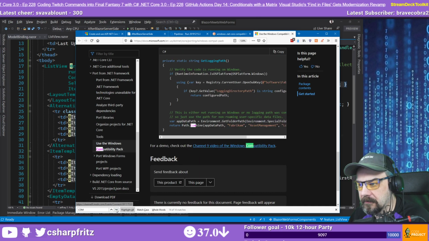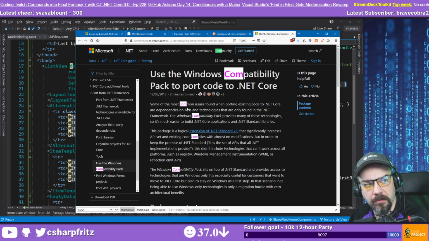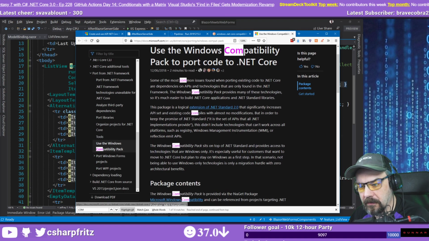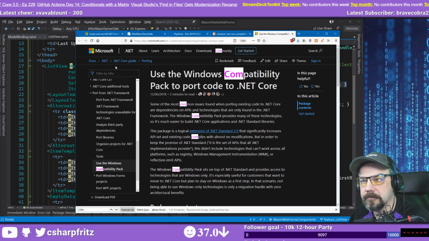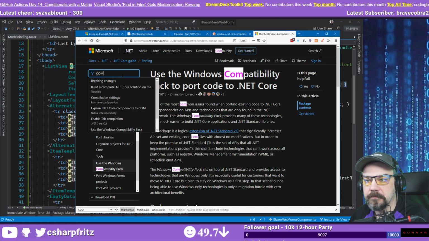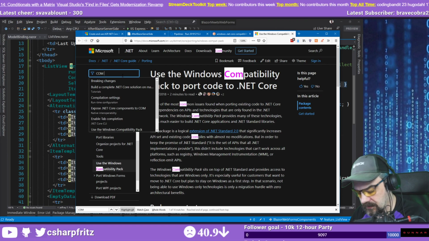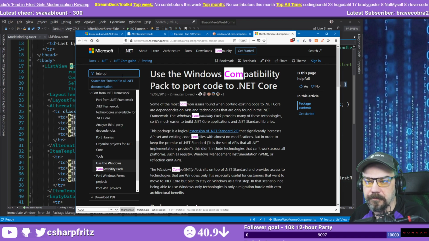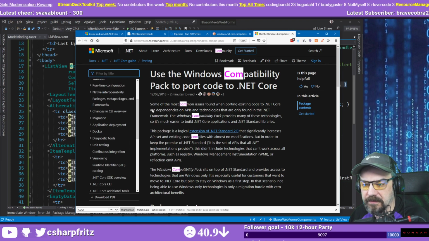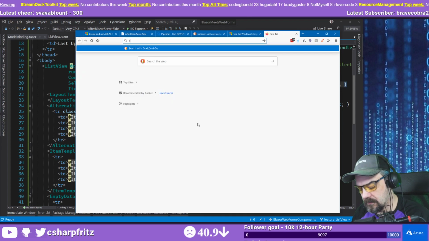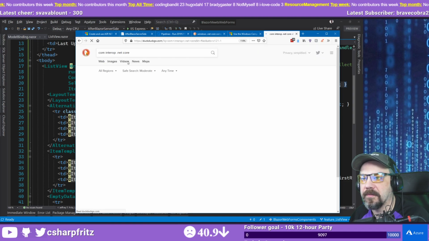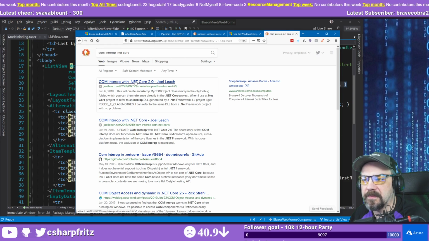Haven't tried it. That's a really good question. Can we call COM objects from it? It's not in here. Let's not COM. Let's just look up interop. No, it's not in the title here. COM interop .NET Core. Is there a thing? COM interop with .NET Core.